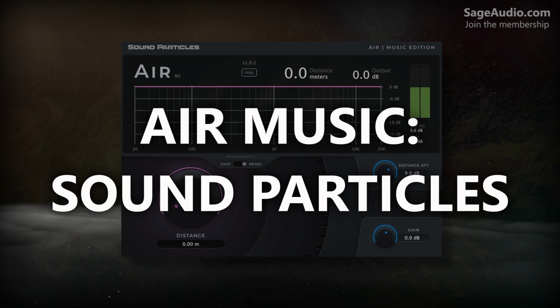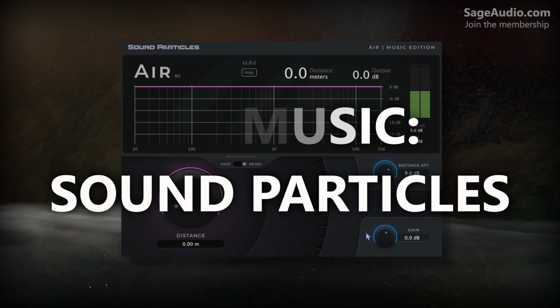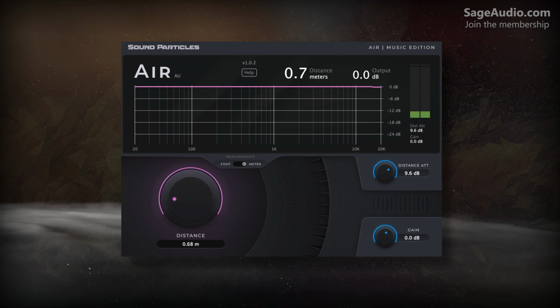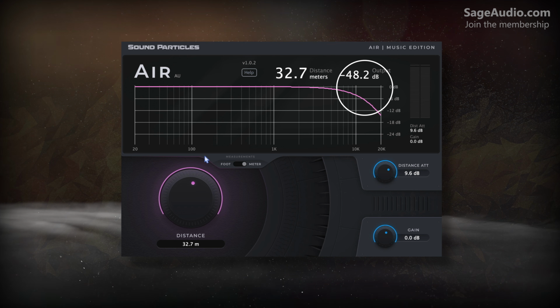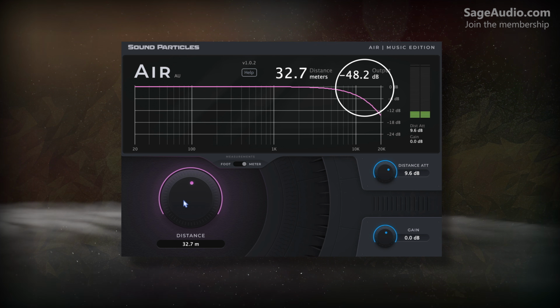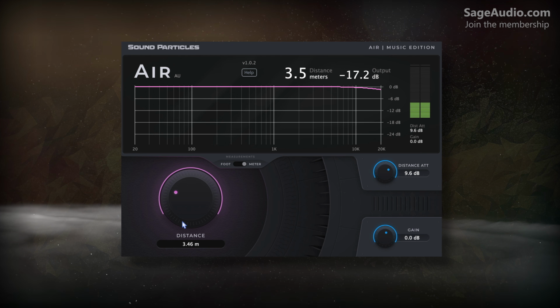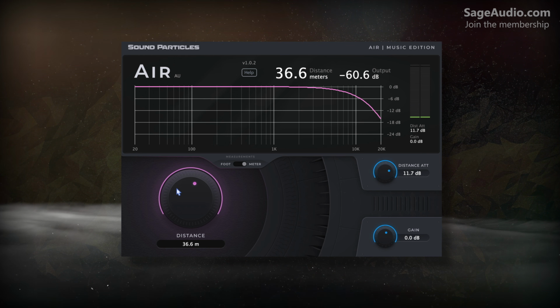Let's take a look at Air Music by Sound Particles. So this is a very simple plugin, but it's a cool idea nonetheless. In short, the developers combined high-frequency attenuation with overall attenuation to mimic how distance affects the perception of a sound source. So basically, this plugin is a shortcut for the multiple points of automation that you'd have to create with a regular EQ to recreate the nonlinear relationship between distance, amplitude, and high frequencies.